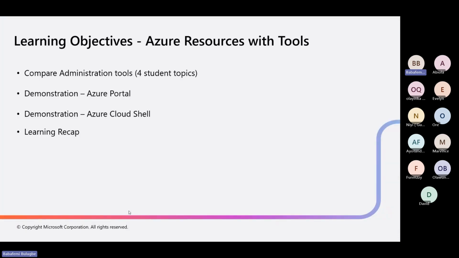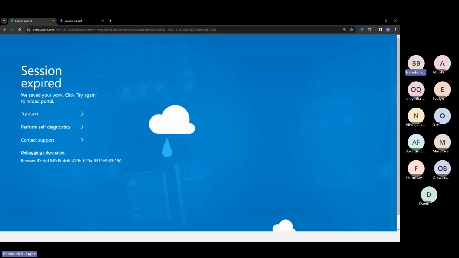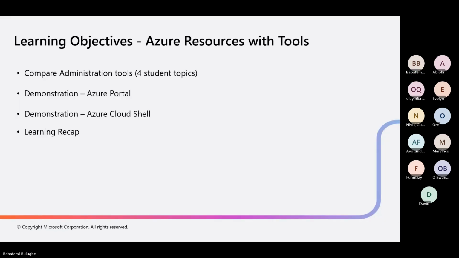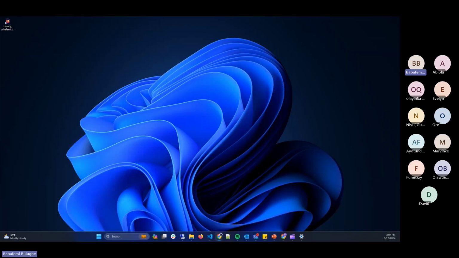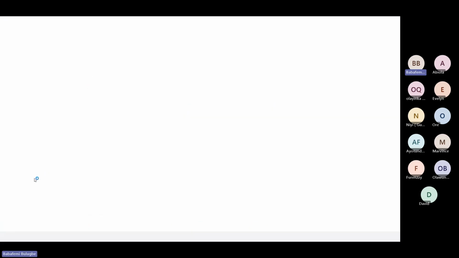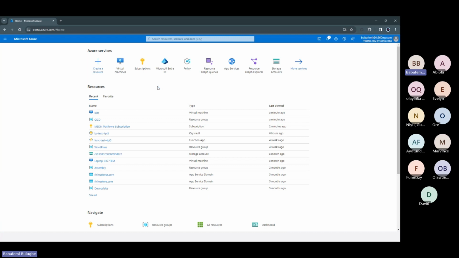Now let's look at the demonstration using the Cloud Shell. Like I said, the Cloud Shell is a browser-based command line interface, and this is actually incorporated into the Azure portal.